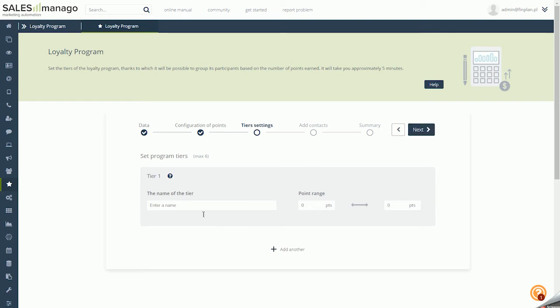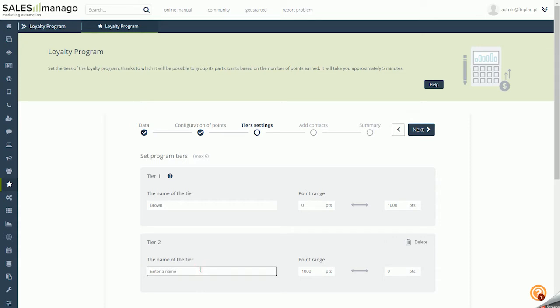In the third step, you have to set tiers of loyalty program, thanks to which it will be possible to group its participants based on the scored number of points, and then use the tiers as an element of segmentation in automation processes in SalesManago. Tiers. Enter the name of a given tier in which the user whose number of awarded points will be in the set range will be included.